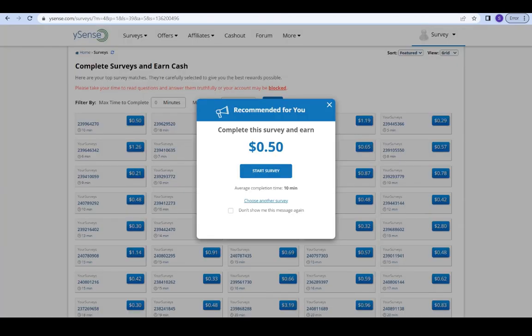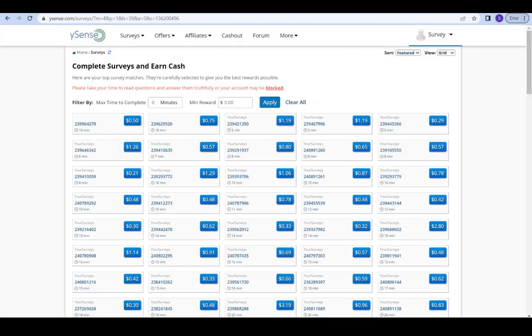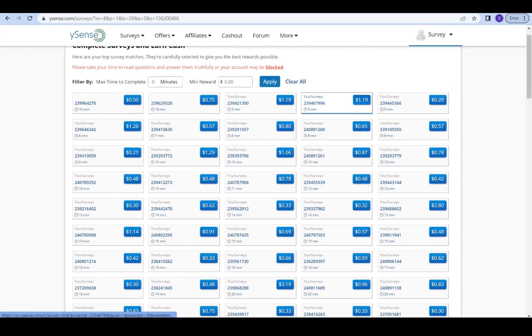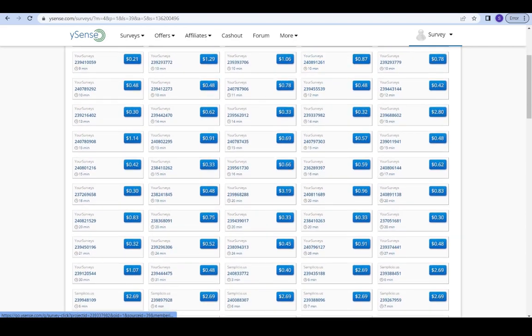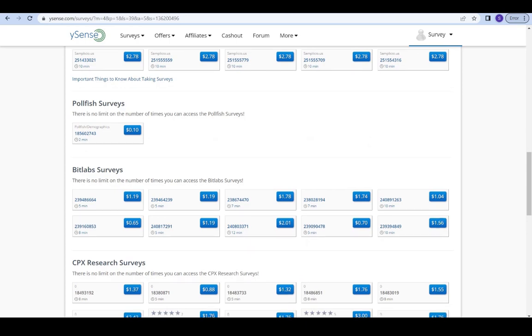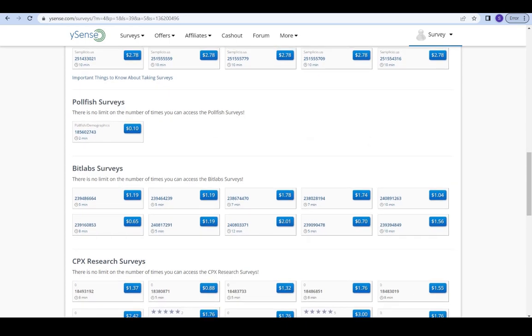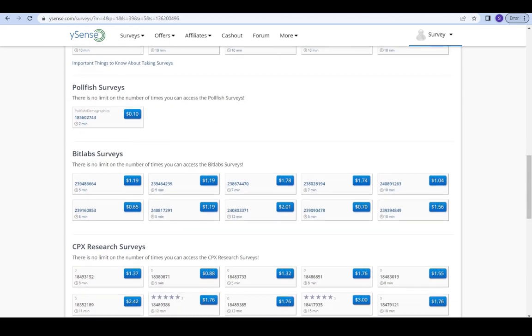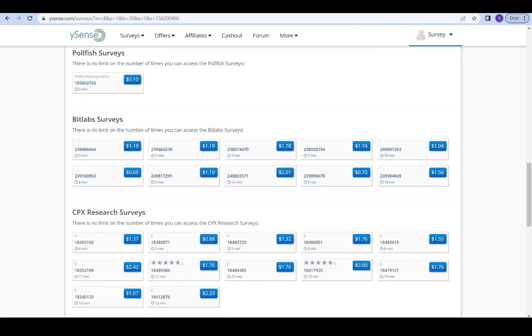And then it's going to show you a price, and it's going to show you the time. So if you look at that, it's 50 cents for 10 minutes. That is averaging $3 an hour, which does seem quite low, especially with minimum wage being what it is. But these are survey sites, so you're getting paid for the convenience of it.